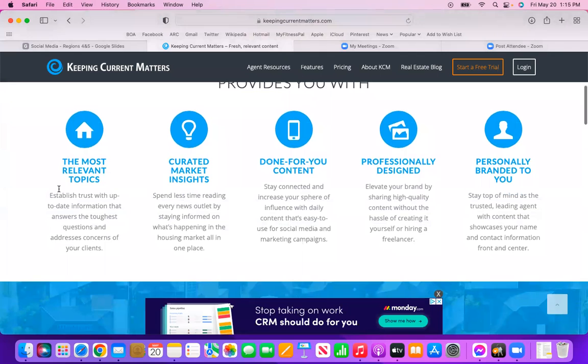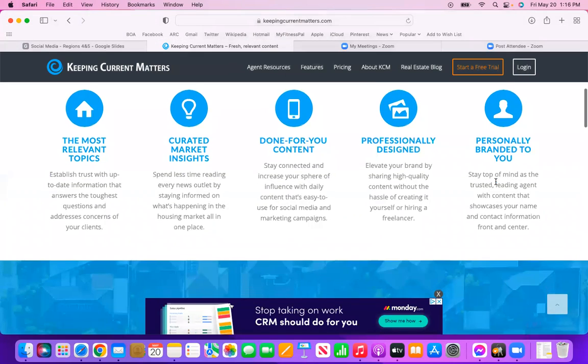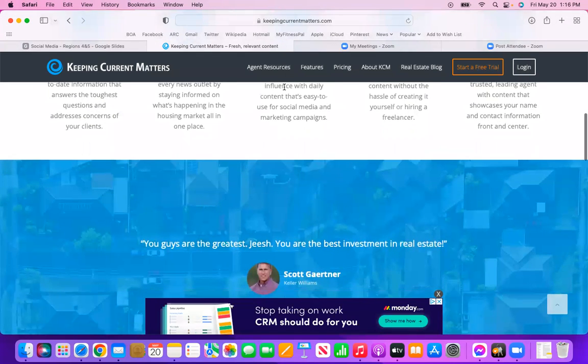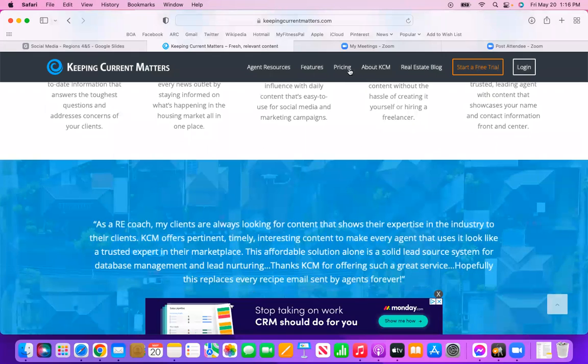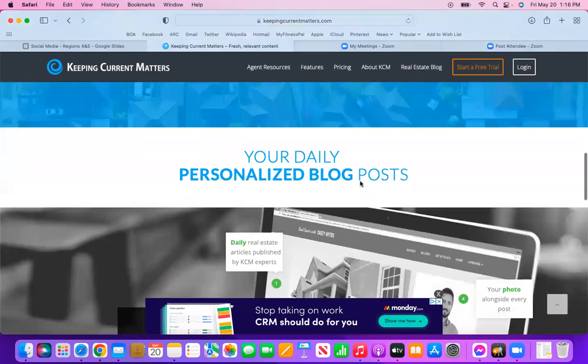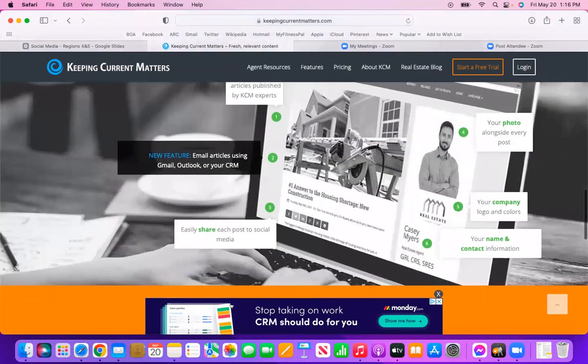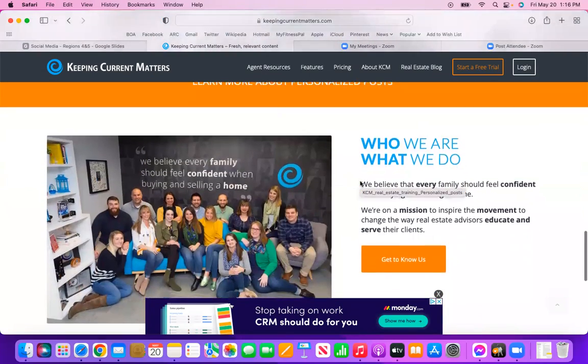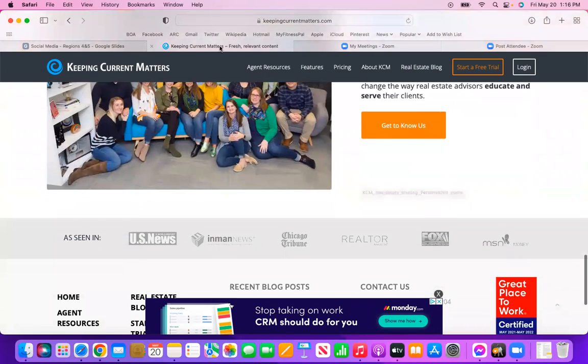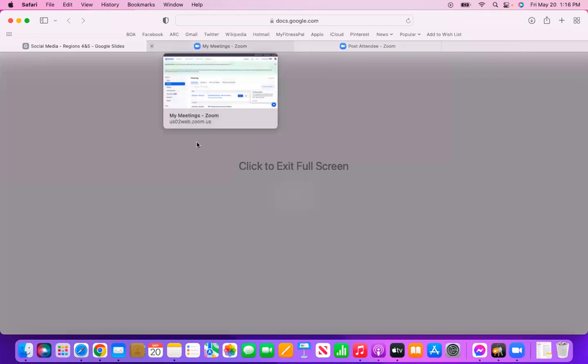Right? So it gives you information on what are the most relevant topics. They have curated market insights, content that's done for you. So again, if you want someone to post for you, everything looks great because it's professionally designed and they will brand it to you. Okay, so there's agent resources up here at the top, pricing if you want to subscribe, and real estate blogs as well. So that's another one.